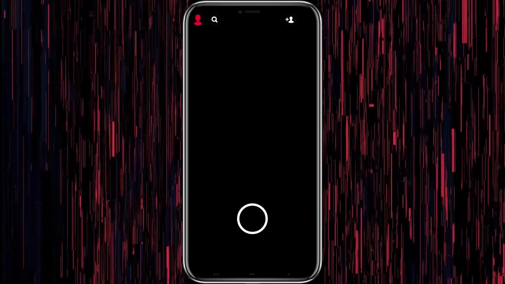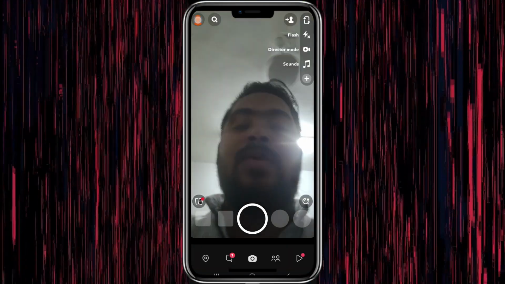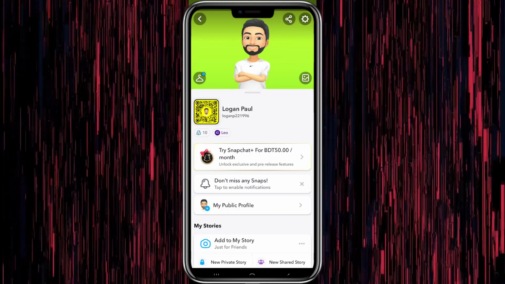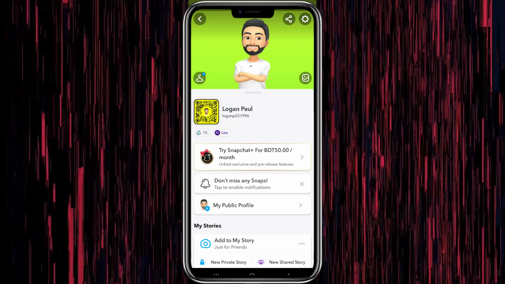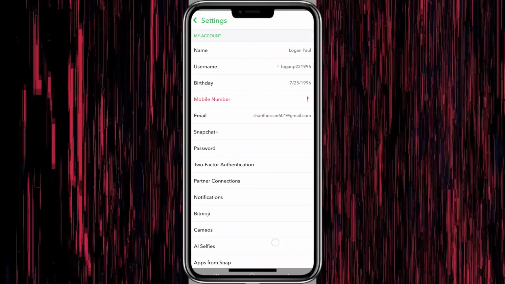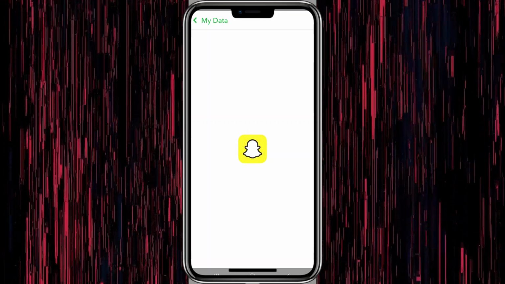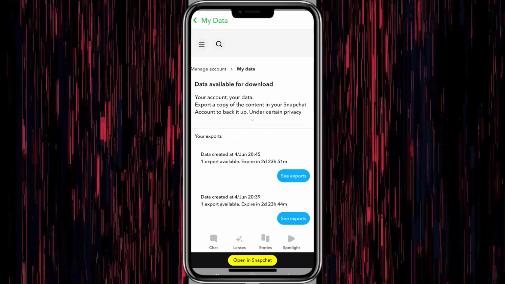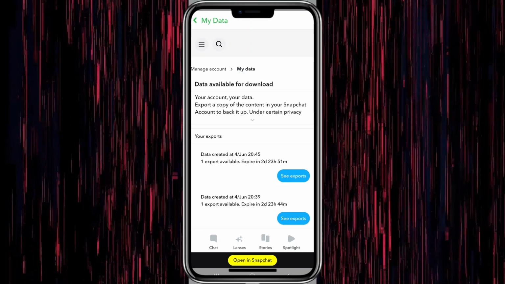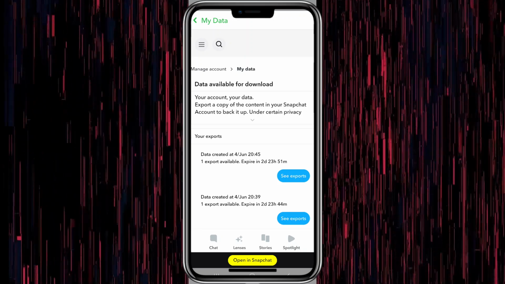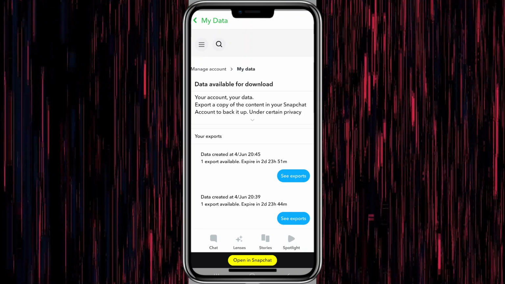After going to Snapchat, you have to go to your profile, you have to click on this. After going to your profile, you have to click on settings, okay? Then you have to scroll all the way down and find an option called My Data. Please guys, make sure you watch till the end so you can find your deleted friends on Snapchat, and this is the only way, so you have to watch till the end.